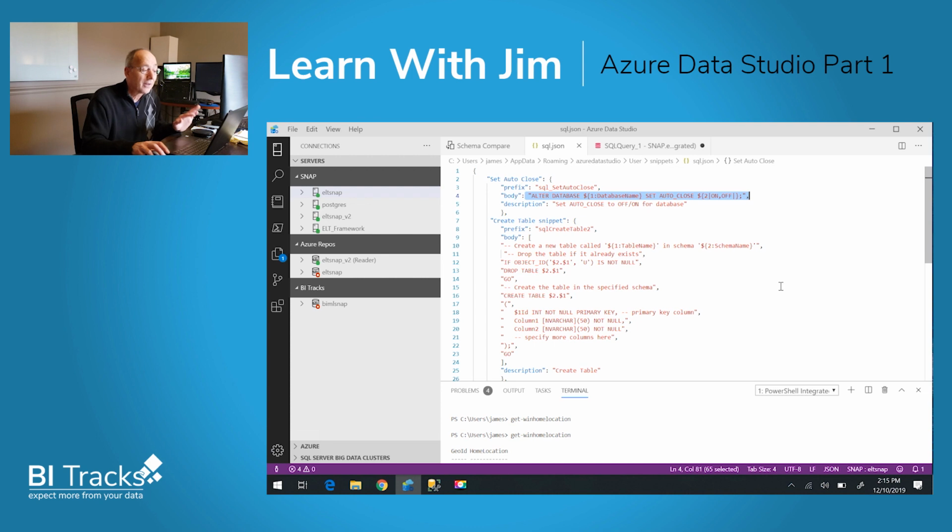This is going to be an alter database to set auto close. And you can take a closer look at the parameters. Essentially, $1 is the first parameter, and you can see that it's looking for a database name. This will be to alter database. The next one's a little more interesting. It's the second parameter in an ordinal sense, but with the vertical bars, it gives you the ability to drop down and select from a list.